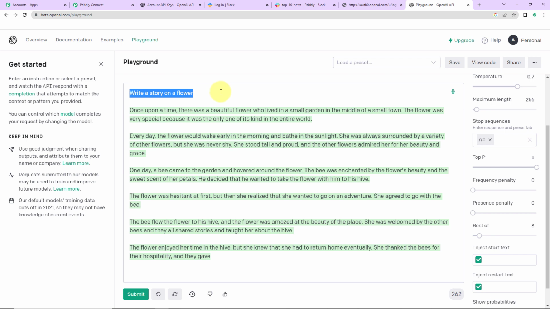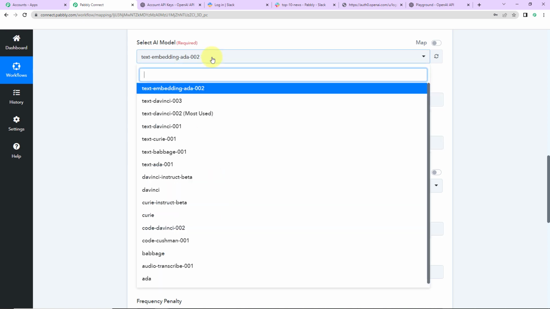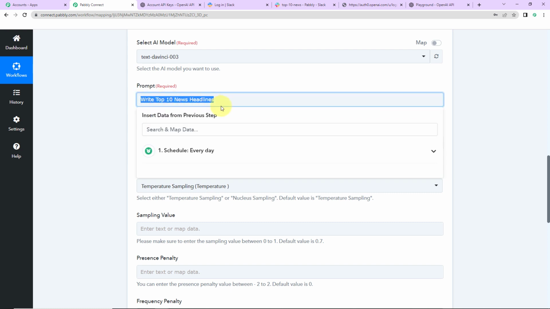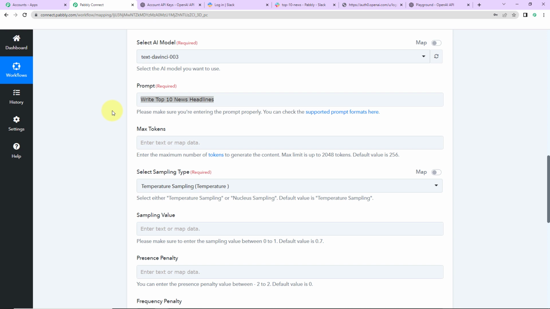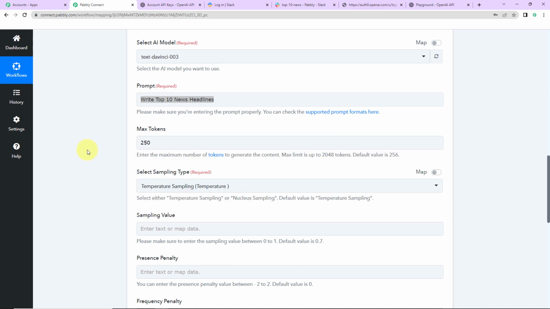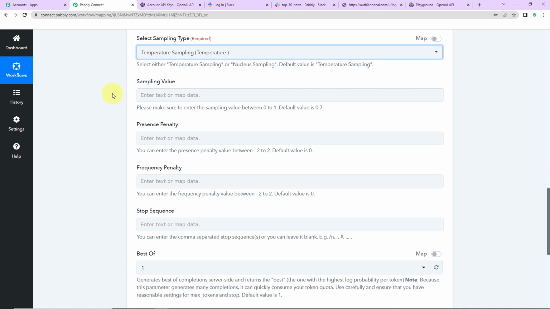Once you have understood this, I'm going to take you back to Pabbly Connect, and here we are going to fill in this information. First of all, the model. So this is the model. Now prompt. My prompt here is write top 10 news headlines. Since through this workflow I wish to share the top 10 news headlines with my team sitting on Slack every day, I have written this in a static way, which means I have written this manually. Once this is done, what is the maximum number of tokens? Let's say 250. Then we have got the sampling type. It is temperature sampling because it will help us in receiving random responses. Then the sampling value.